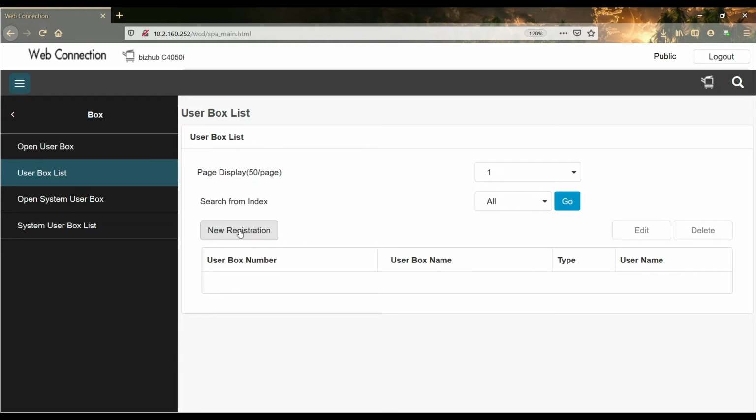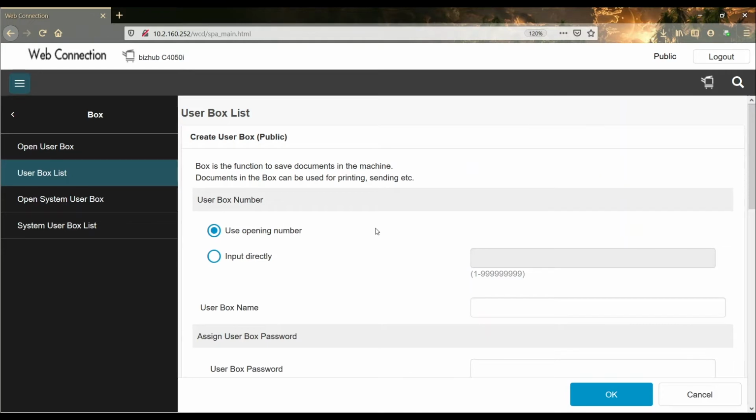Select new registration. Use opening number versus input directly. Use opening number will assign the first available user box number to the user box you are creating. Input directly allows you to give a user a specific user box number. You may want to do this if your previous device had user boxes and somebody had become accustomed to printing to, say, box 35. For this training, we're going to keep use opening number as our selected option.